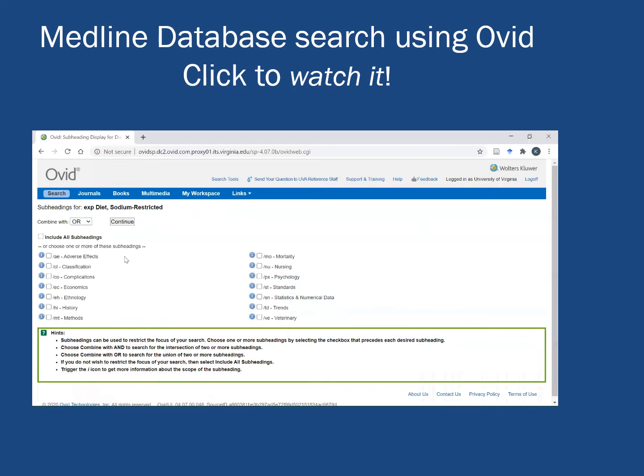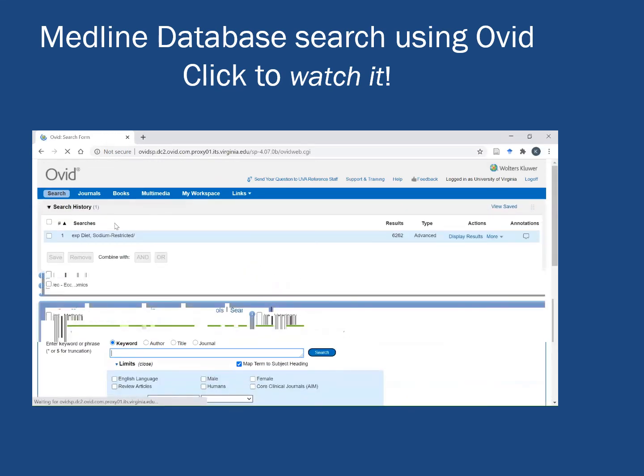For every medical subject heading, there are subheadings that can be added to them to focus in on what aspect of the term we're looking at. So we're looking at diet, in this case, a diet. It's offering me subheadings such as complications for the diet, economics of the diet, trends. But I don't want any of those in particular. I want all of them. So the default is to include all of them. I don't even have to say include all, just simply hitting continue will leave them all there.